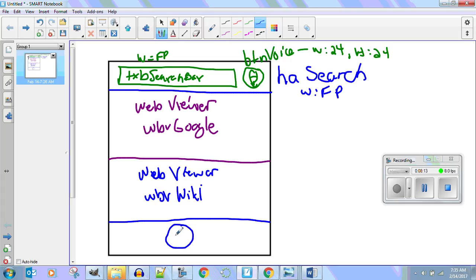Yeah, so this would be like a go search button. So I'm going to put like an hourglass in here. You guys with me on that? So this is going to be BTN search. Width is going to be like, I don't know, 48 by 48.